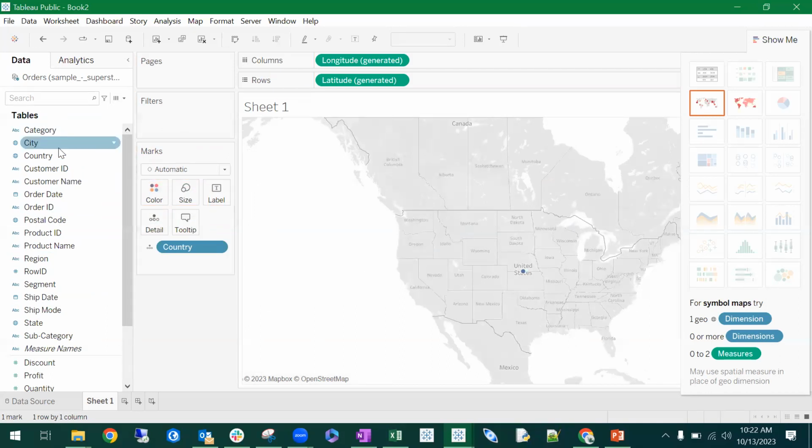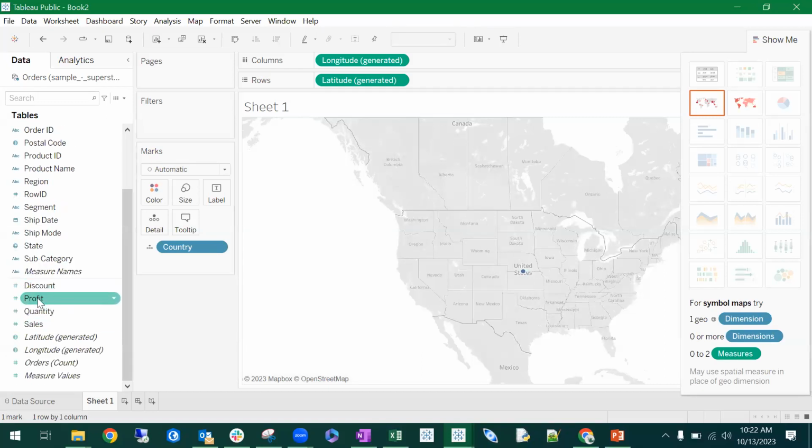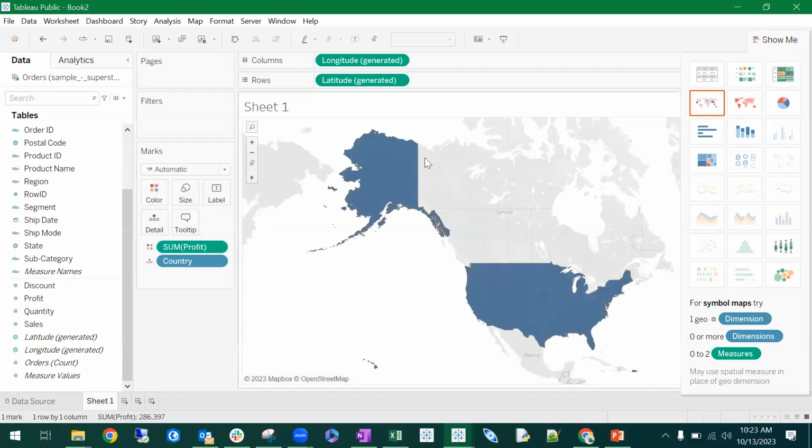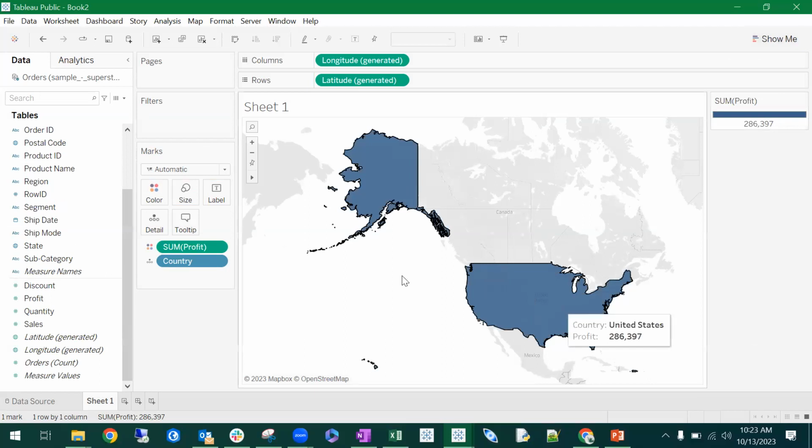And I want to look at which states, or what countries, are more profitable. So I'm going to click and drag onto profit. I'm going to pull it into color. Well, that's not particularly useful. It is one country. So that is a rather useless map.